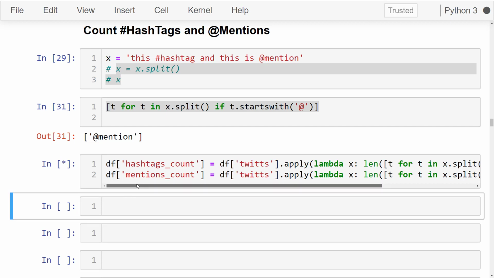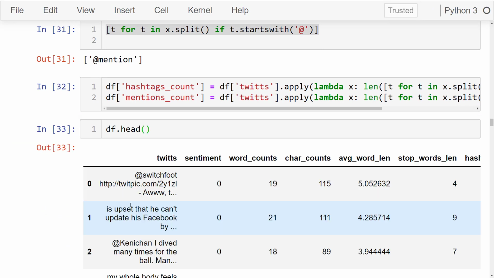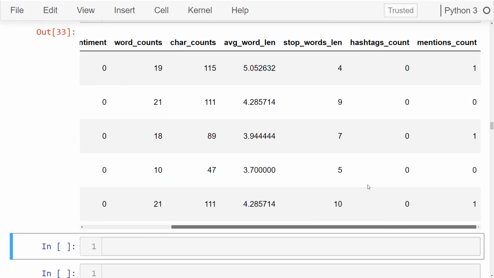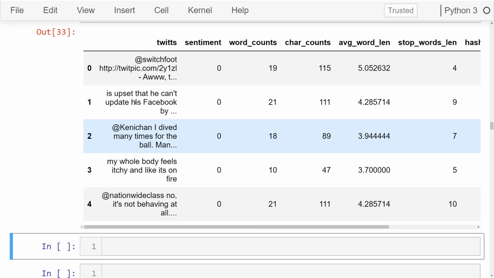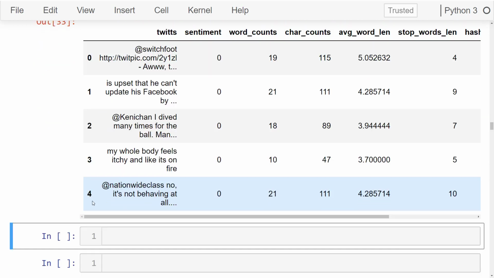Okay, it might take a little time. Now it is going to store the total count of hashtags and mentions, and once it is done, we can do the df.head and see it. Now in df.head you see the mention counts and the hashtag counts. In the first one there is a mention, but in the second one there is no hashtag or mention. All right, so this is how we can calculate these features.